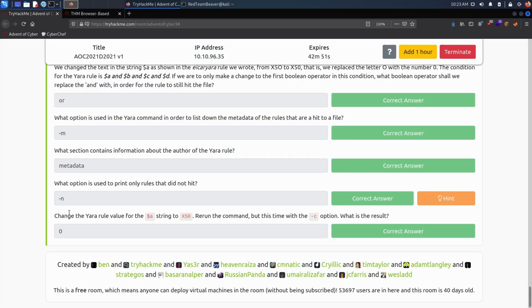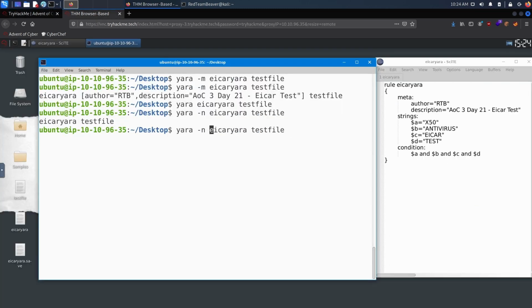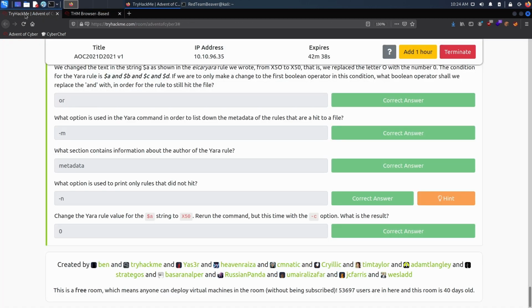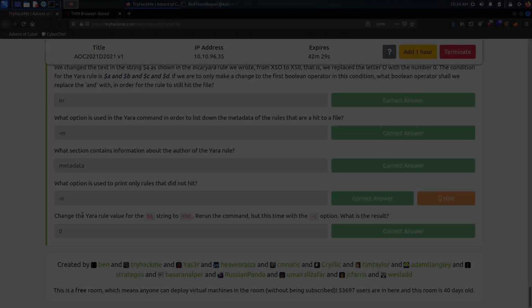Next, we can change the string value again to x50, which we already did, and then run the command with the -c option. So what is the result? If we replace -n with -c, we'll see that the answer is 0. Answering with 0 will complete day 21 for you guys, and I hope you learned something, and I will see you in the outro.